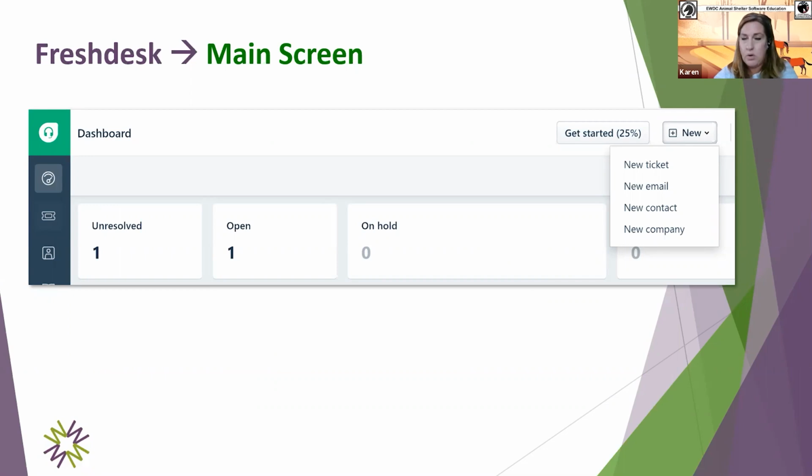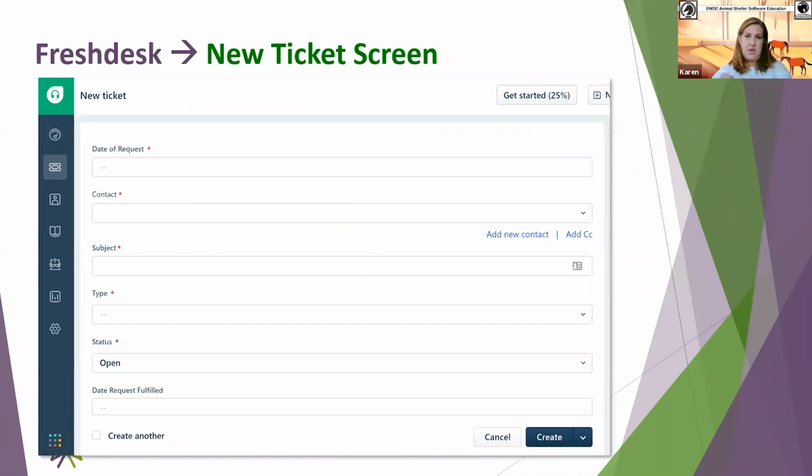Those are really the 4 main kinds of records or things that you do in this software. So if you were starting right off the bat with a new ticket or a new contact or anything, you could just click on that new button and this menu would pop right up. You could also, again, access this from that bar on the left. So our next screen shows you a new ticket screen.